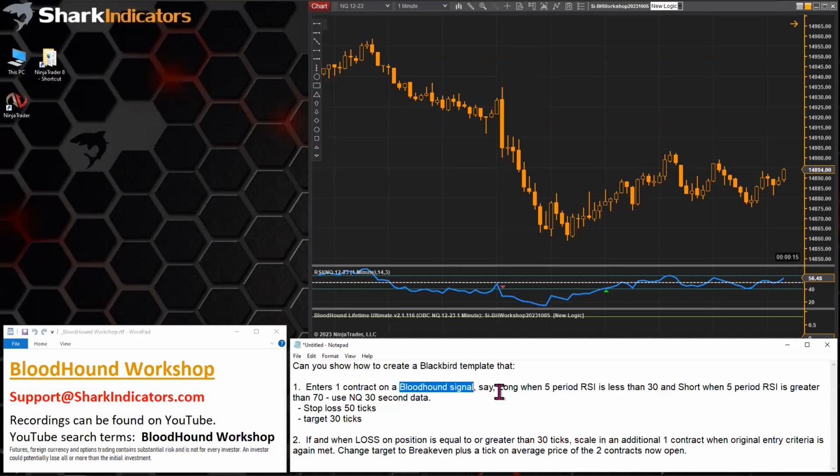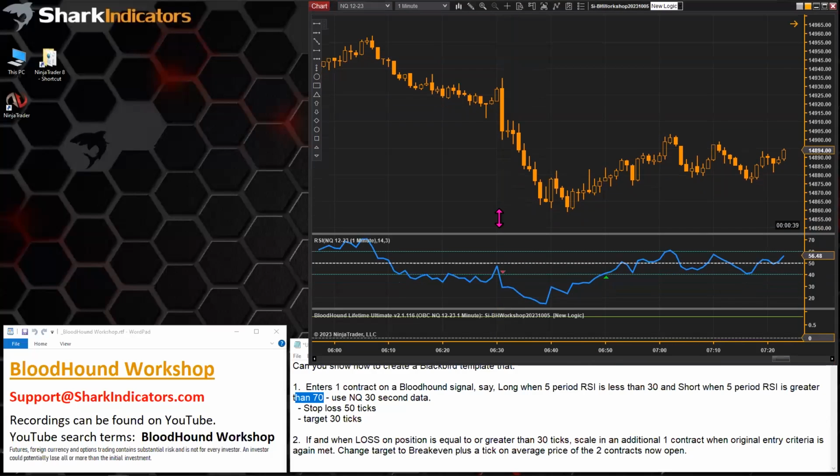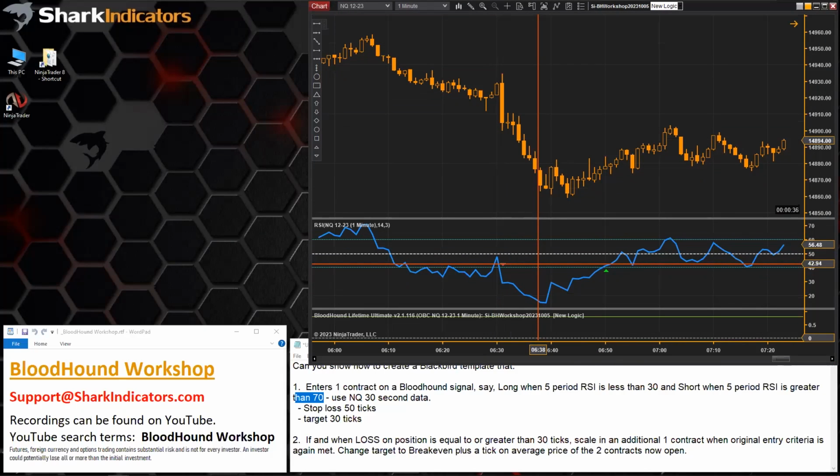So for today, we just need to generate a long output, or long signals, when the 5-period RSI goes below the 30 level. And thankfully, we already have the RSI on the chart. So this would be pretty quick, right? As long as the 5-period RSI is below 30, or if the RSI is above 70. So basically we're looking for oversold to buy and overbought to sell.